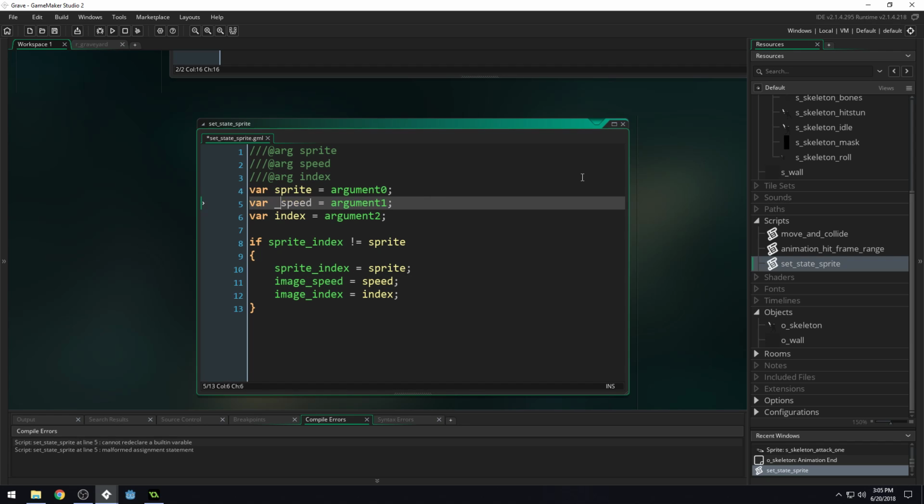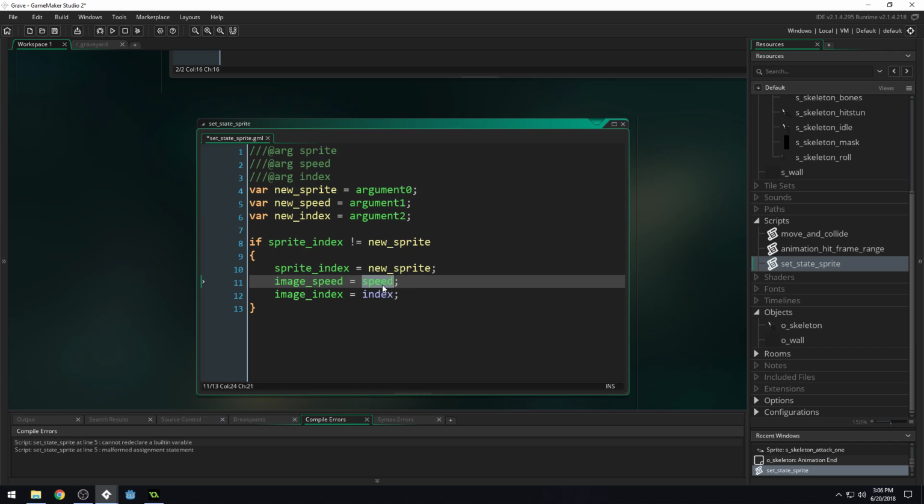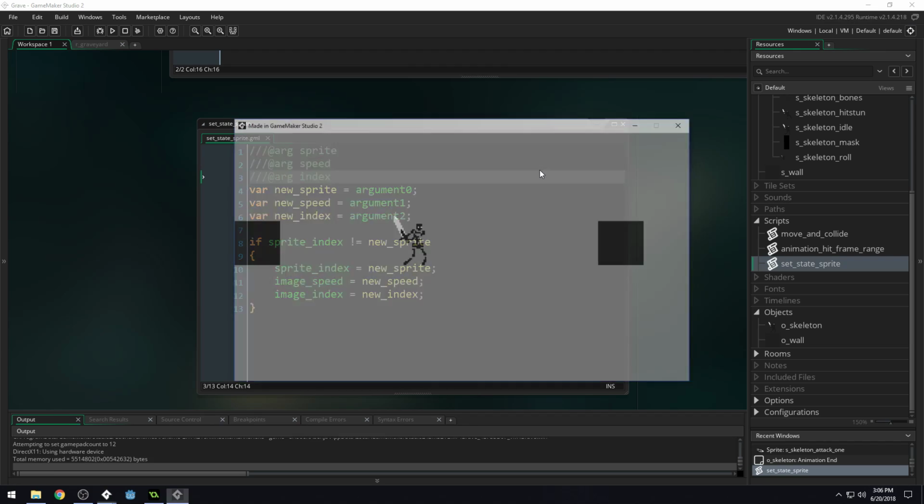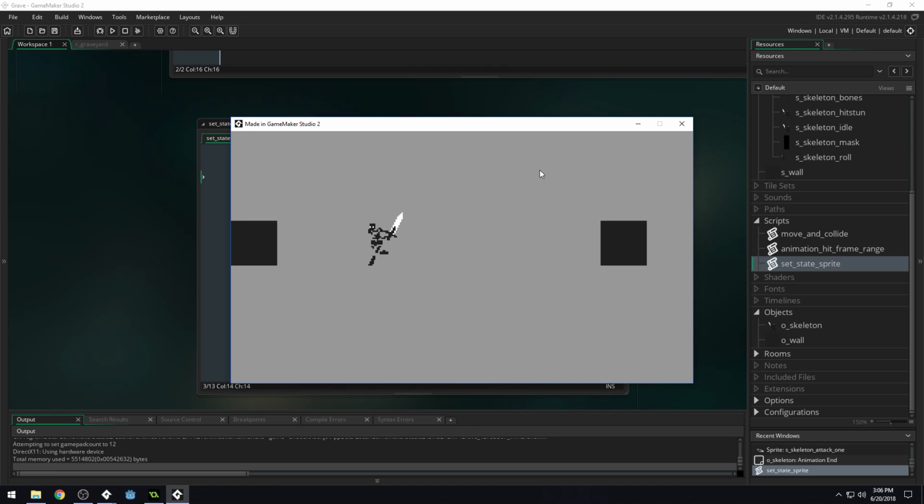One thing that a lot of people do is for local variables, they'll do an underscore before it like this, because then it won't be a built-in variable. And that's a very common practice, but underscores kind of scare beginners, so I'm kind of avoiding those. So let's just call each of these new sprite, new speed, and new index like this. New sprite, new speed, and new index. There we go. And that should work. There we go. We got our 1, 2, 3 combo. And now you've learned the basics of variables.